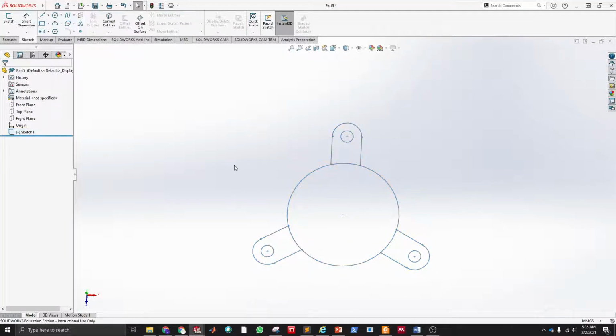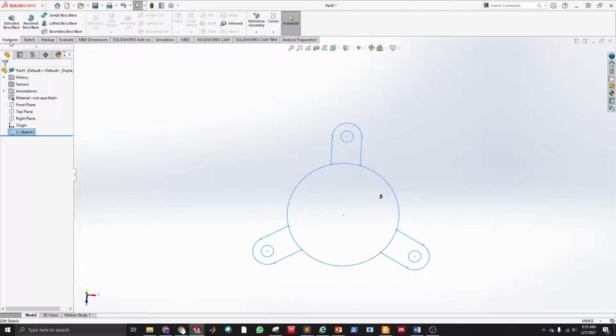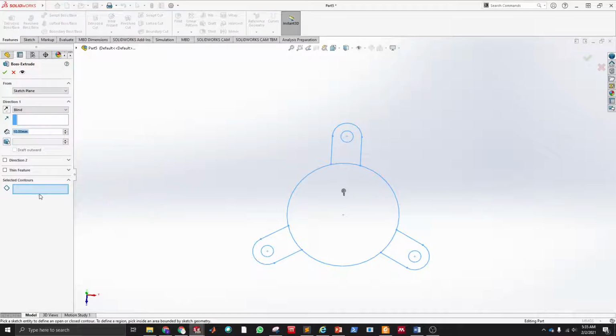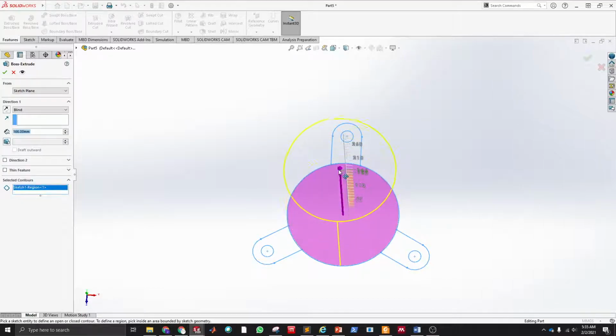Now I'm gonna click this sketch, and then I'm gonna go to features, and in the first option, extrusion, and it's asking me the selected contour. Since I have several closed loops, it's asking me which contour do you want to extrude? And in this case I want to extrude this one.